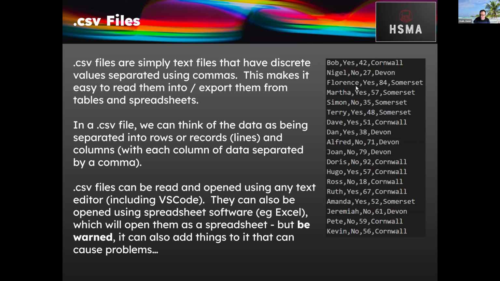So here we've got an example where we've got names as the first entry before a comma, and then some sort of yes or no flag after is the second entry, and then perhaps that's an age as the third entry, and a county as the fourth entry. Each row basically represents maybe a different patient record.